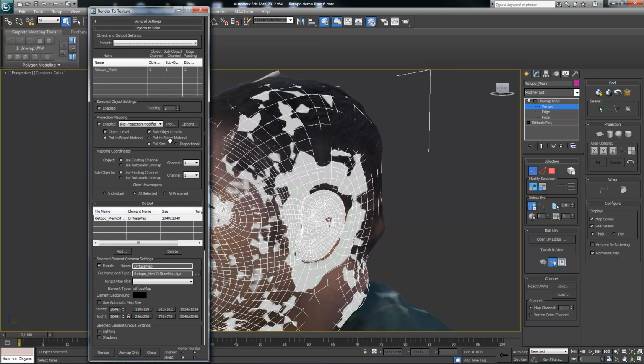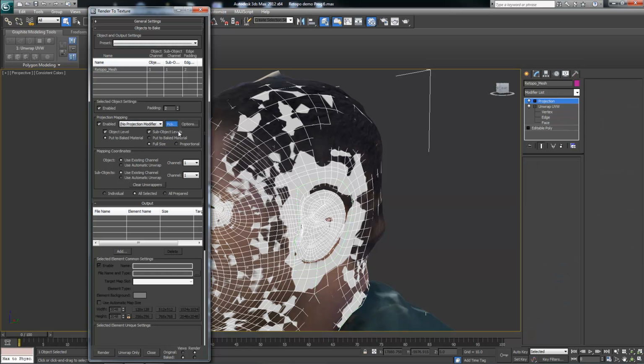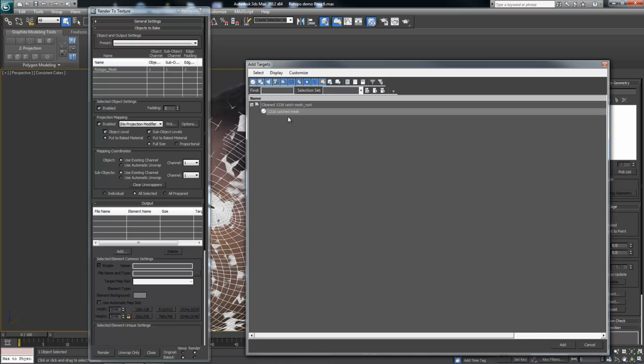There are a few things that we're going to want to do here. I have some settings that were done previously, so let's turn that off. With this mesh selected, we're going to go down to the projection mapping, and we want to pick what we want to project from. We get this menu here, and we have a picking session now.